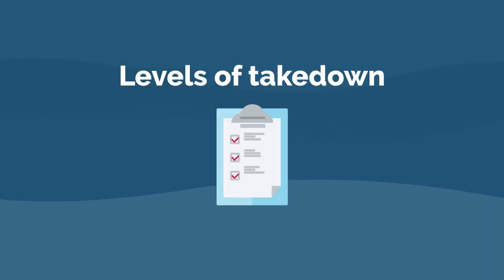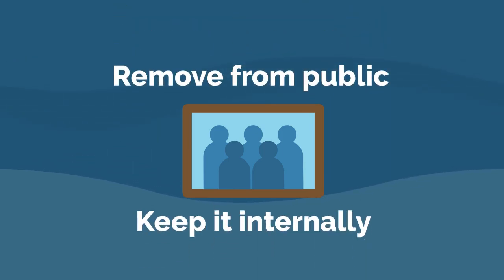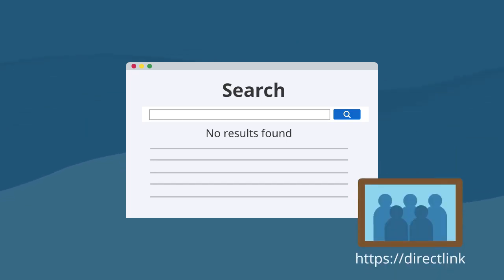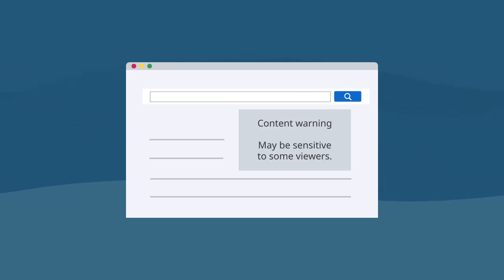You'll also need to consider different levels of takedown. For example, you could remove a digital object from a public system but keep it internally. You could de-index or remove it from search results but keep it viewable by a direct link. You could offer only the metadata of the object for public view. You could restrict viewing to authorized people or groups. You could keep it publicly available, but with a content warning that it's sensitive.